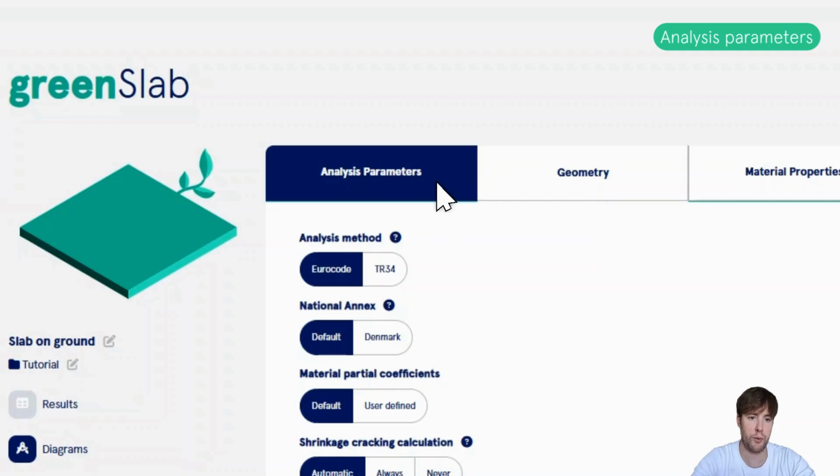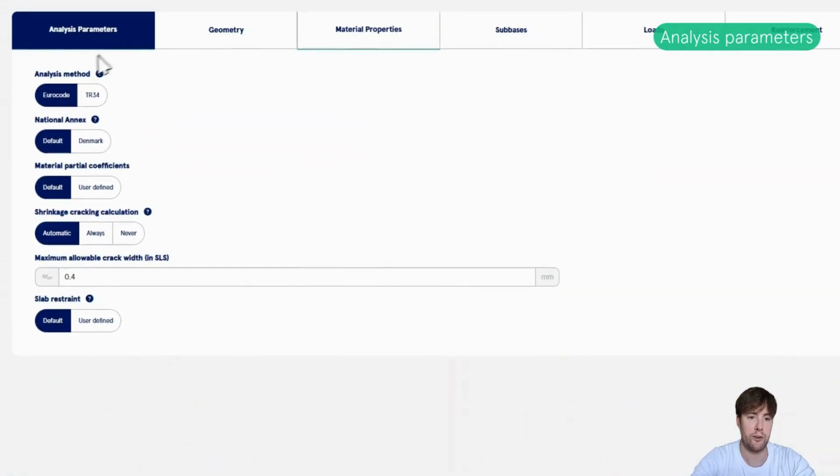In analysis parameters, you can either choose the analysis method from the Eurocode or this TR34, which means Technical Report 34 from the Concrete Society. And this is an industrial standard that's been used for more than 40 years, so it's generally accepted for slabs. So let's actually go ahead and choose that.